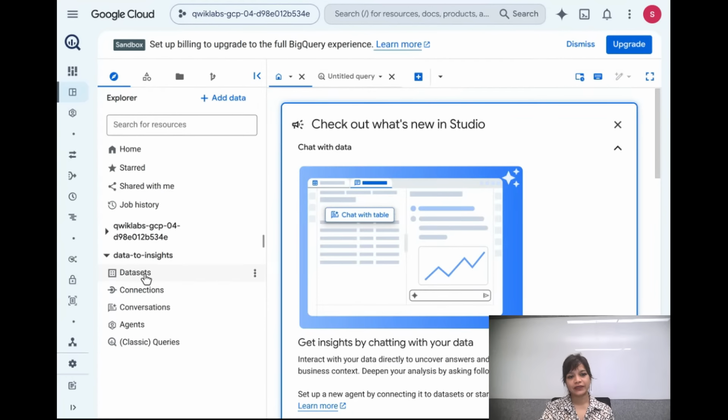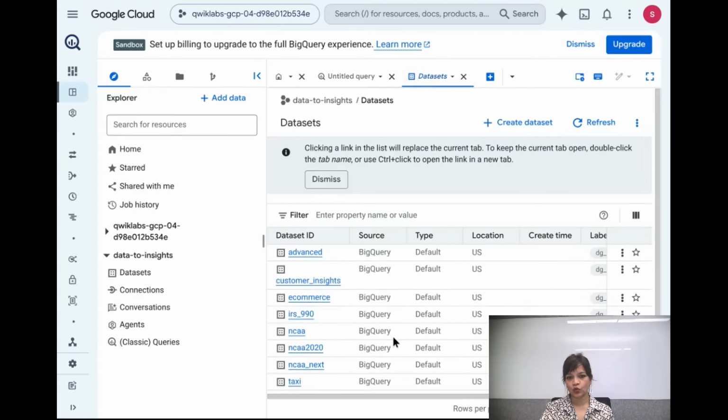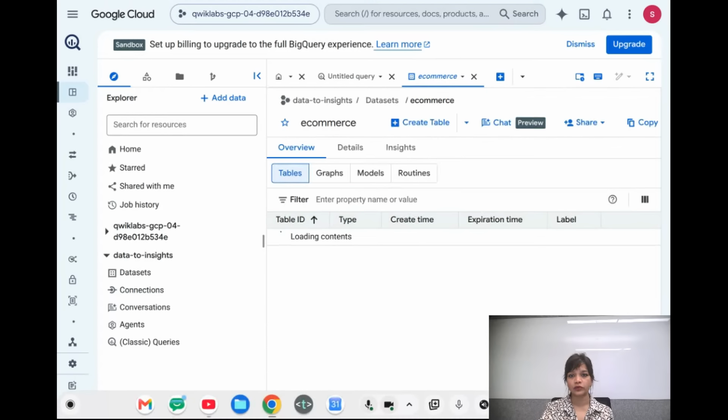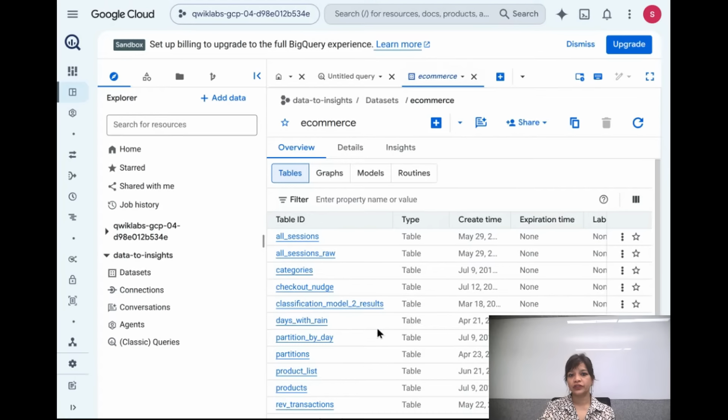All right. So let's click datasets. What datasets do we have here? So here we have the e-commerce dataset, the customer insights dataset, but we want e-commerce. So click e-commerce. So this is our dataset. The dataset is e-commerce. Project name is data to insights. How did this project already contain the dataset? And how does this dataset have all these tables? If you're wondering, this is a public dataset.